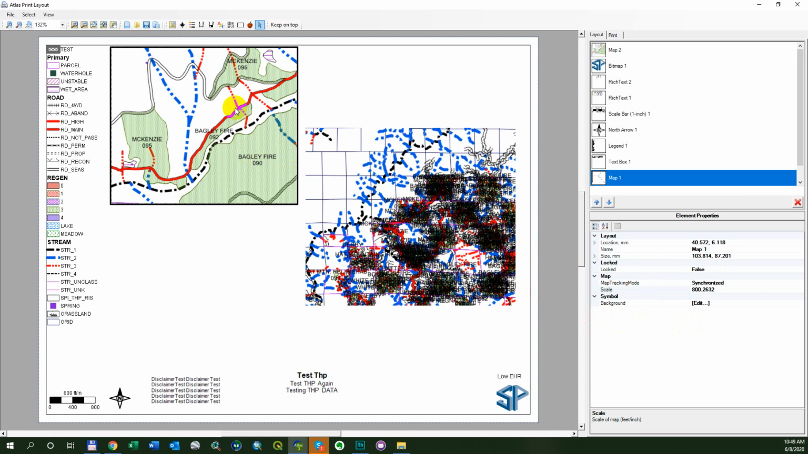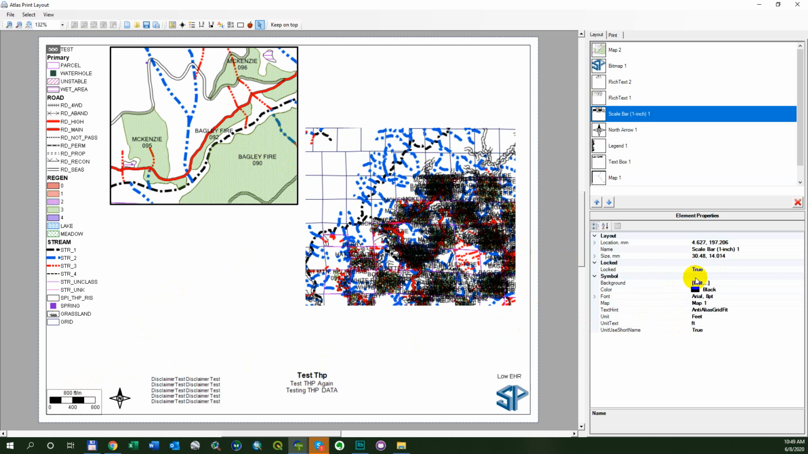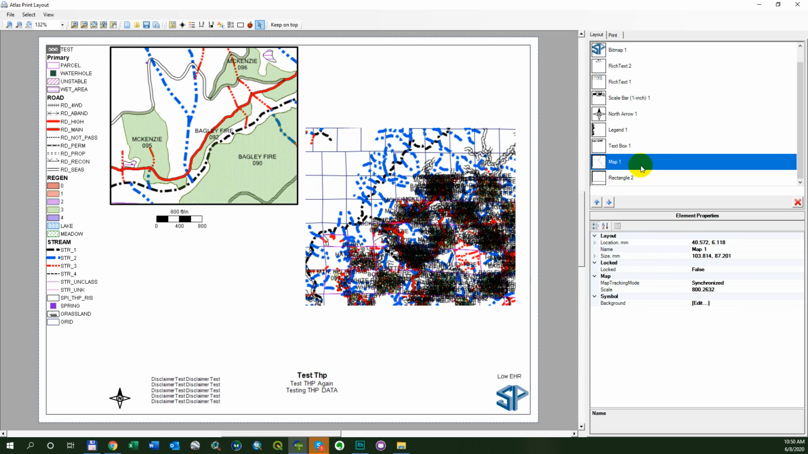So this map is linked to this scale bar. I'm going to unlock this and just kind of move this over here so we can see what belongs to what. And you can tell which one is synced to because right now I'm on the scale bar. I have that selected. These are the properties. And the property we're looking for here is the map. And so this is linked to map 1. And so this is map 1 right here.